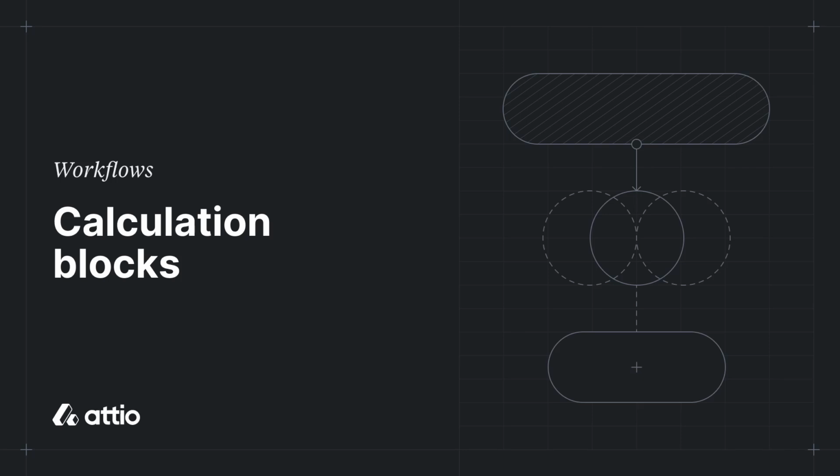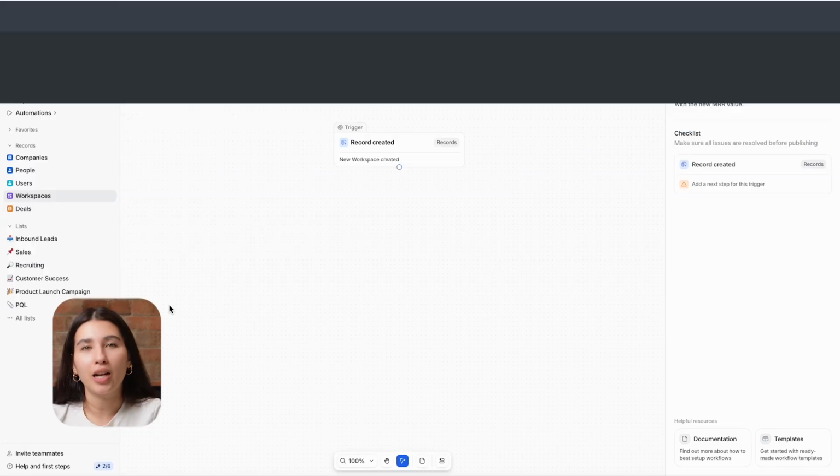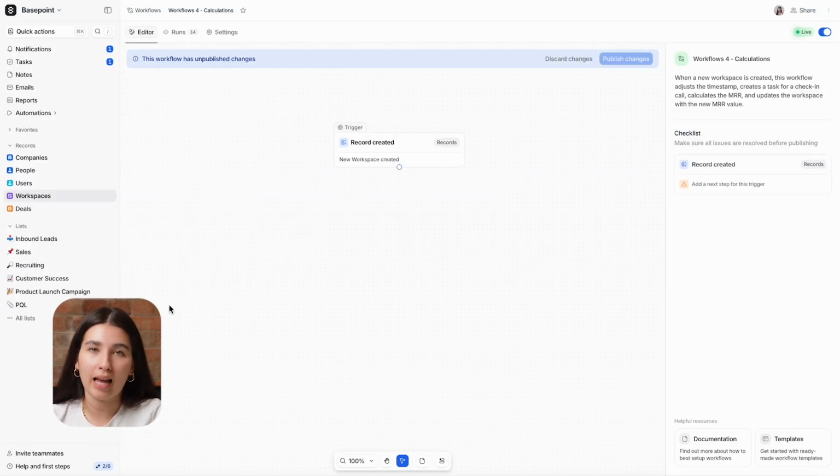Hey, it's Maris from Attio, and this is an overview of calculation blocks in workflows. Calculation blocks can be used to transform existing attributes to be used in later workflow steps.